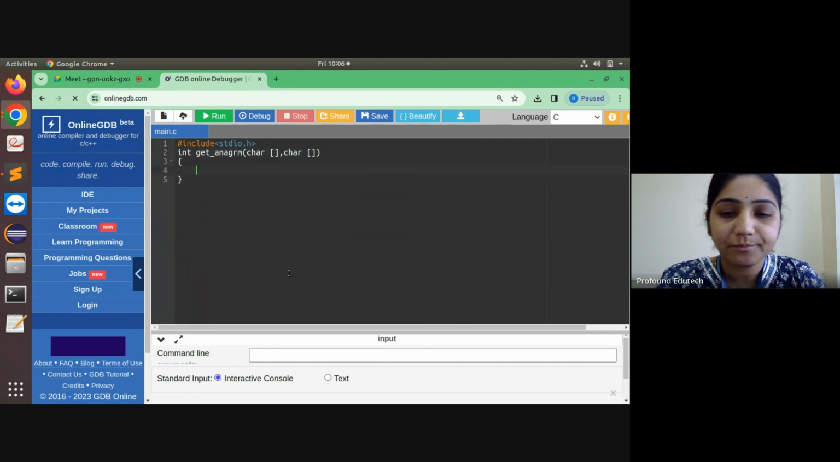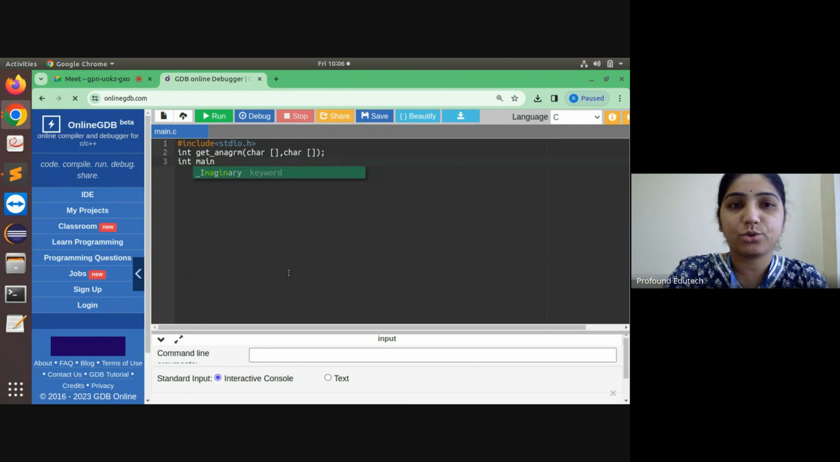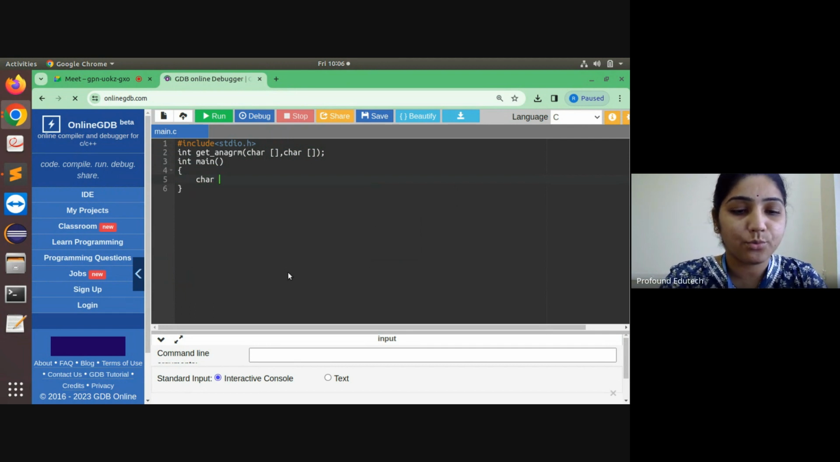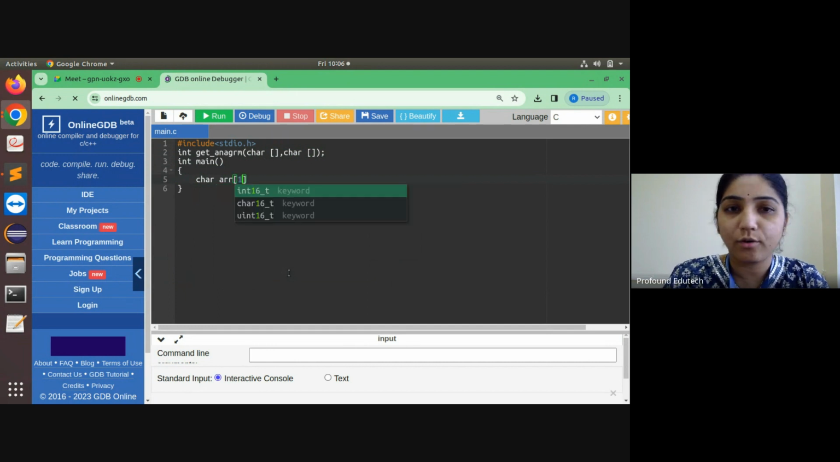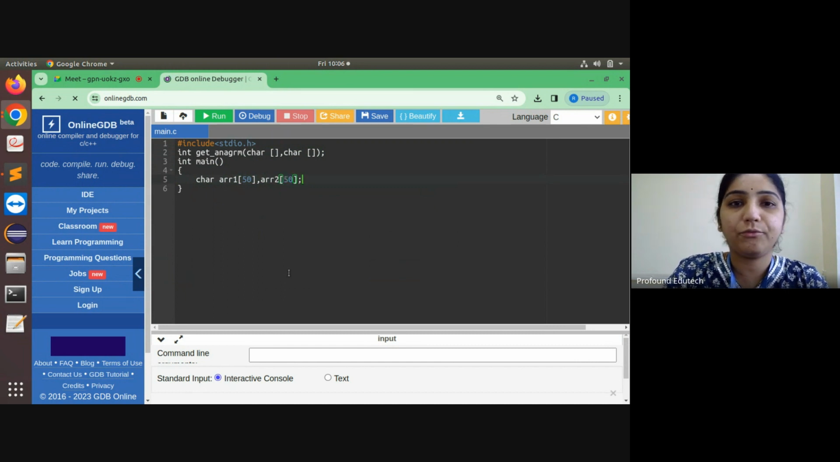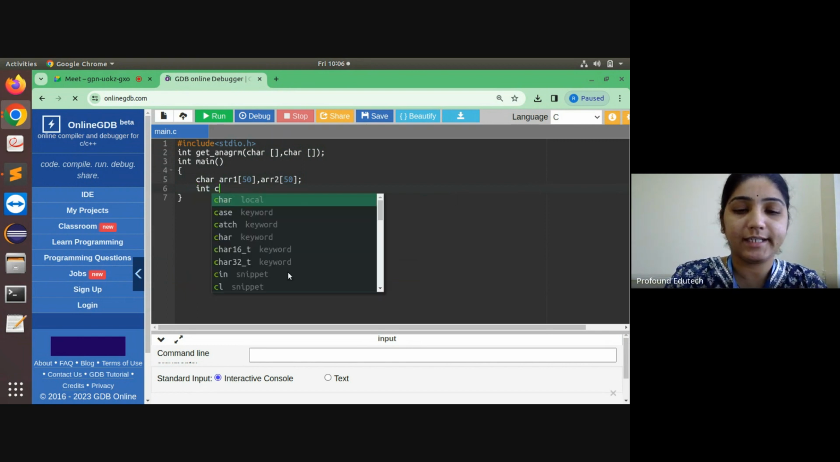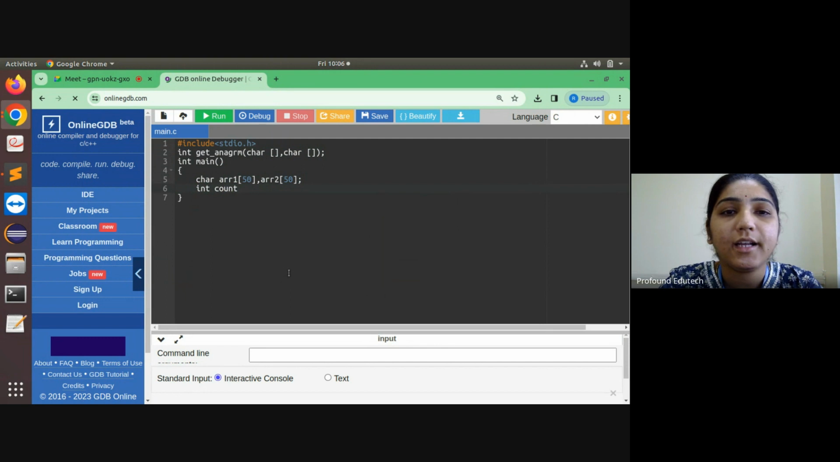We'll define the main function after this function declaration. So our main function, that is int main. In this main function, first we'll declare arrays. So char arr1 of size, suppose, 50, then arr2 of 50. So that is the declaration of arrays. Then we'll declare one variable, that is count.